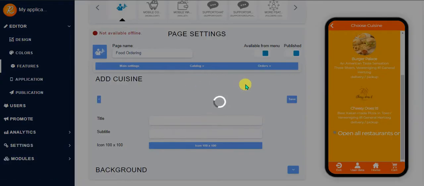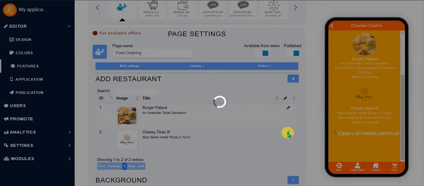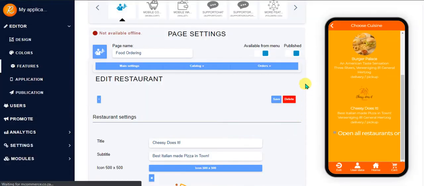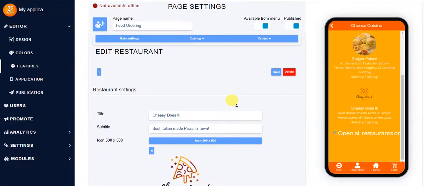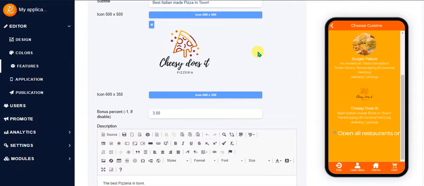Under restaurants, once again, you can add a restaurant by clicking on the plus icon, but in this example, I'm just going to go into Cheesy Does It. So under Cheesy Does It, we've got the title, the subtitle of the restaurant, the icon or the logo, and a bonus percentage. So the bonus percentage is currently set to 3%. So if your order total is 100 Rand, you will get 3 Rand in credits deposited in your mobile wallet.